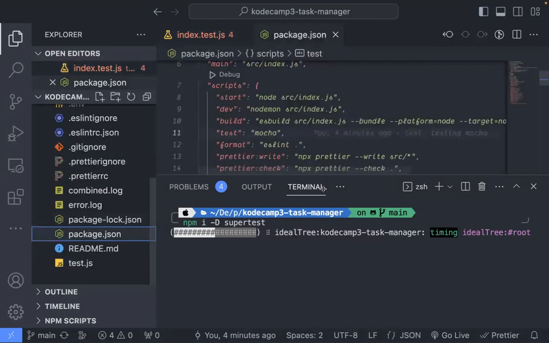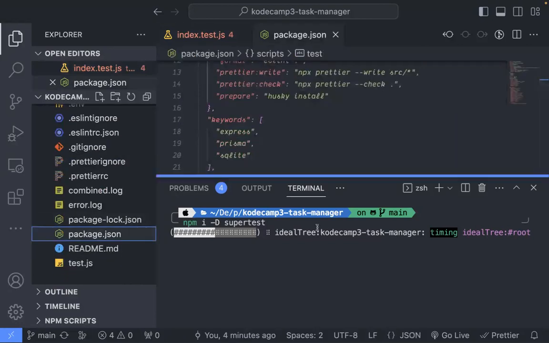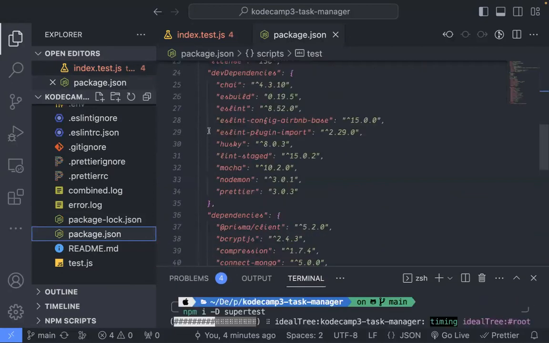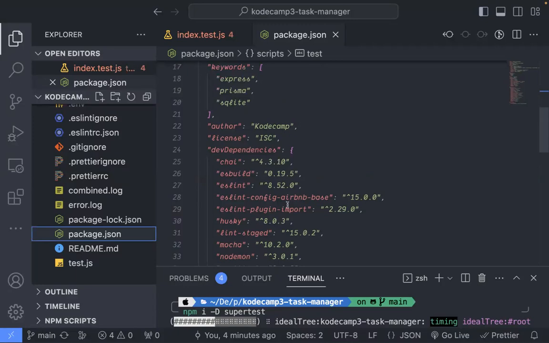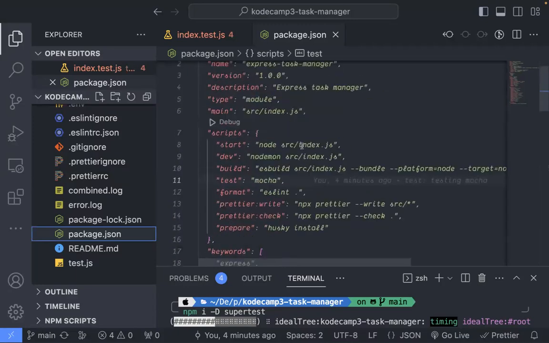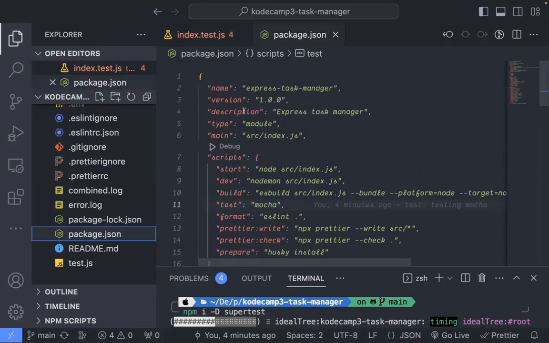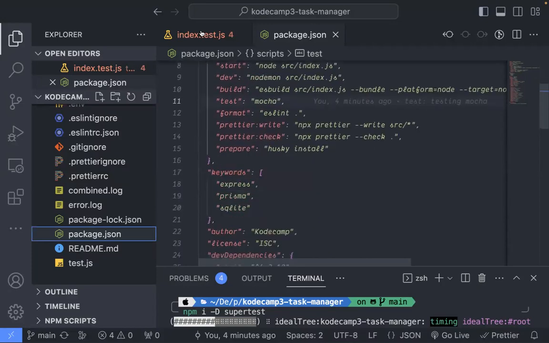So today is a review. As you can see, all these are development dependencies: chai, ESLint, ESLint config Airbnb base, ESLint plugin import, Husky, lint-staged, Mocha, Node, Prettier. All these are actually development dependencies, and we have our scripts: start, dev, build, test, format, format write, format check, prepare. And all of this is awesome.